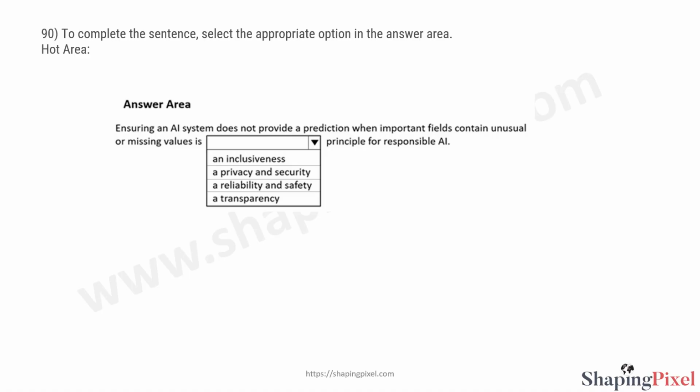Question number 90. To complete the sentence, select the appropriate option in the answer area. Ensuring an AI system does not provide a prediction when important fields contain unusual or missing values is a dash principle for responsible AI. So the right answer here is reliability and safety.